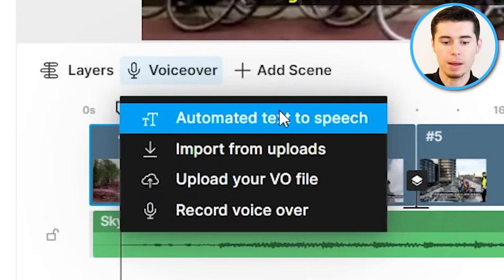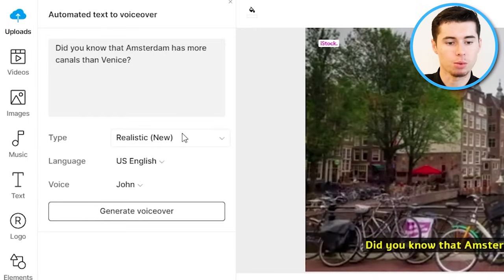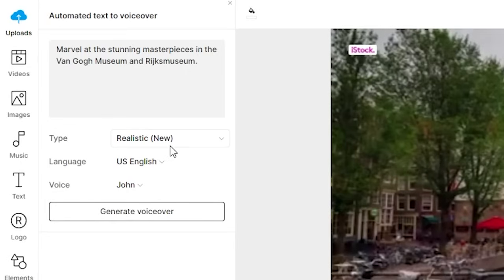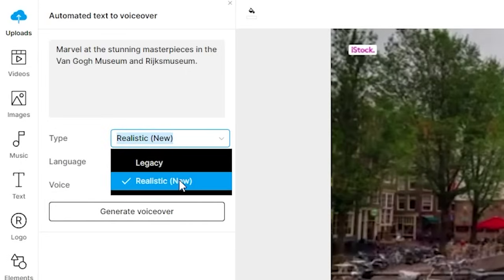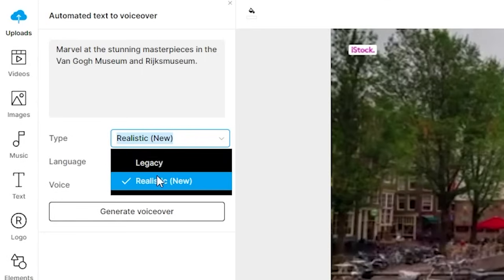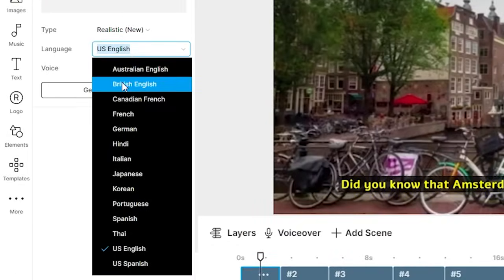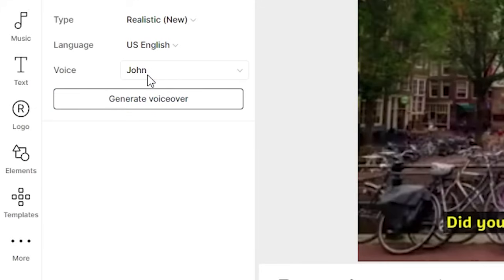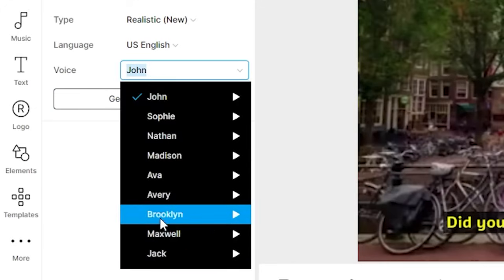However, if you click automated text to speech, what will happen is you load up all of these voiceovers. So you can select the type, realistic. Now this is new and this will get you the best quality voiceover, which is going to be better than the legacy one. So make sure you select realistic. From there on, you can choose pretty much any language that you like the video to be in. And from there on, you choose the voiceover that you would like to go with.